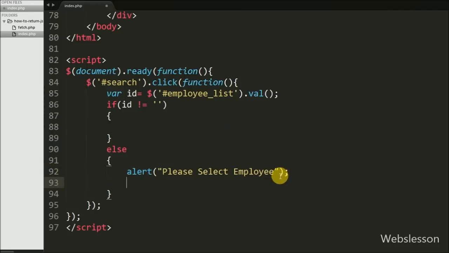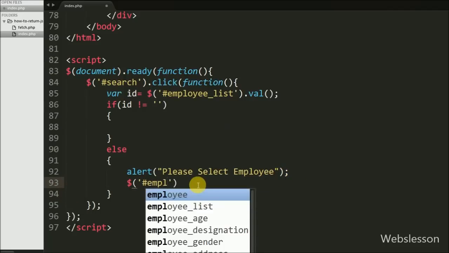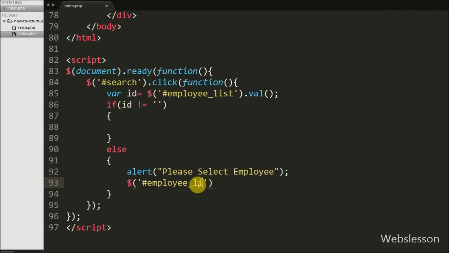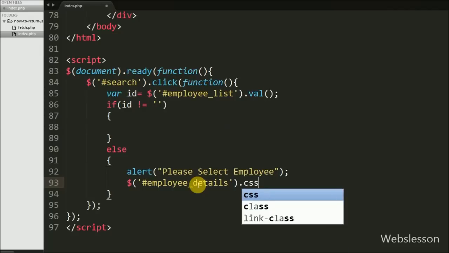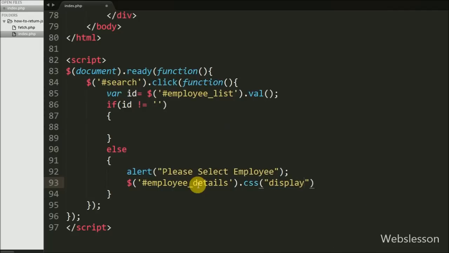And under this block we want to hide division tag with id is equal to employee details. So we have written $ with id employee details with css method, and under this method we have set display none property. This will hide this tag on web page.